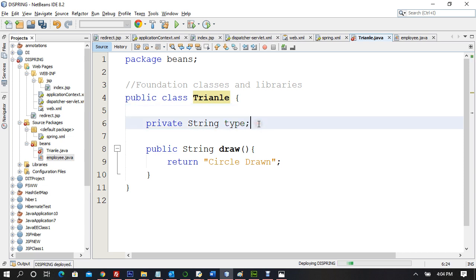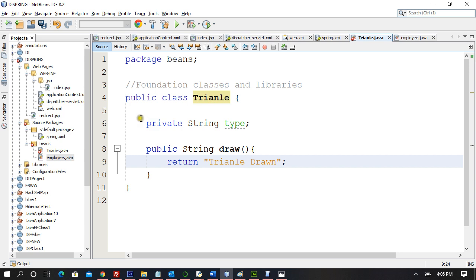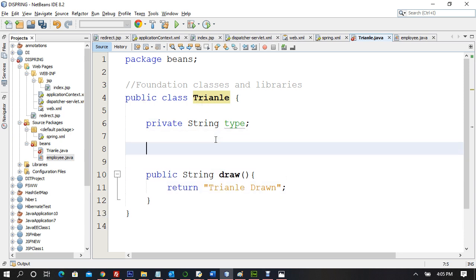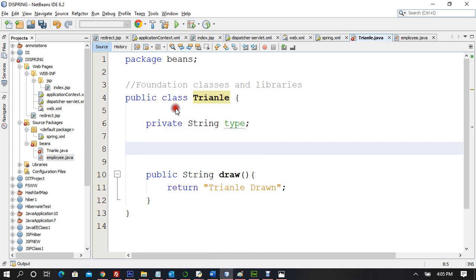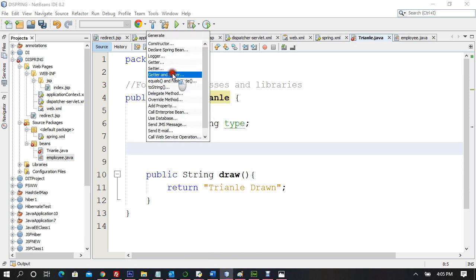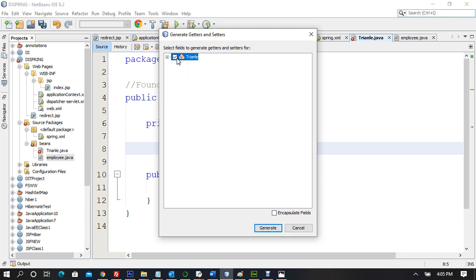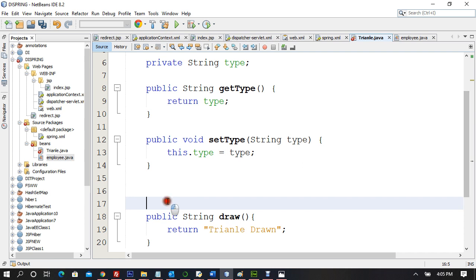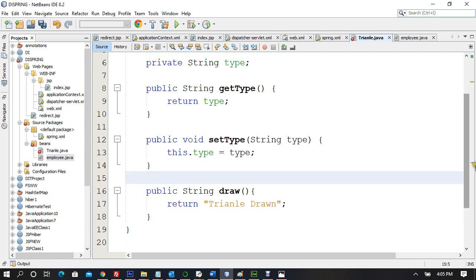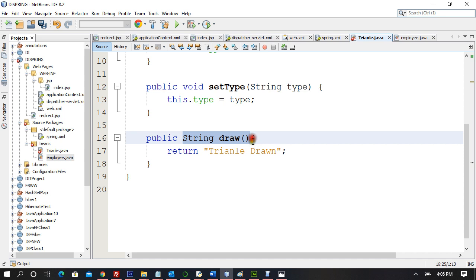Now we have type, and we have draw, and we'll say triangle drawn. Which type of triangle do you want to draw? Equilateral triangle, and there are many types of triangles. I want to take type as well. Now I'll create getters and setters here. I'll say insert code, not the complete POJO, only getters and setters for type, getType and setType. So I'll say String draw and return triangle drawn. That's what it is doing.